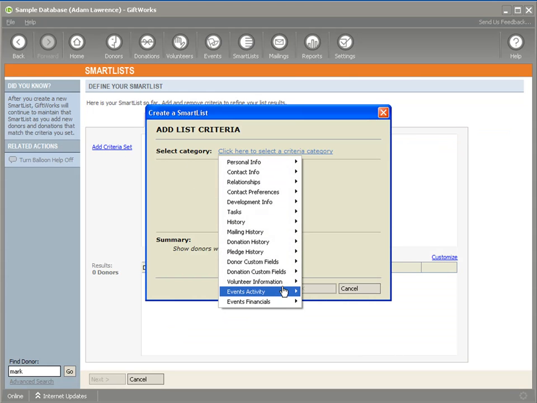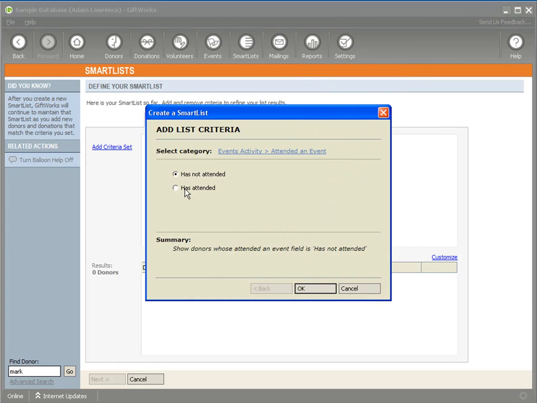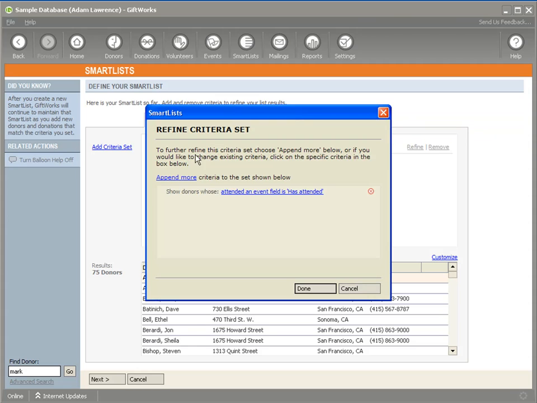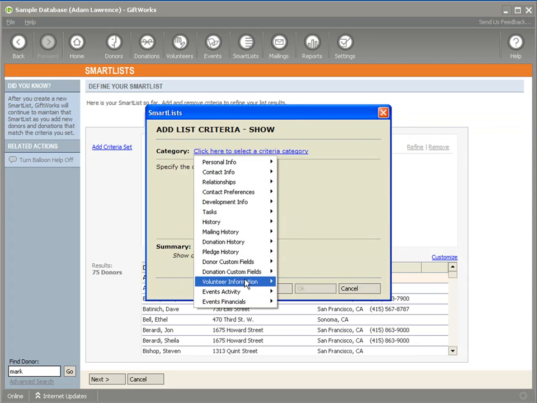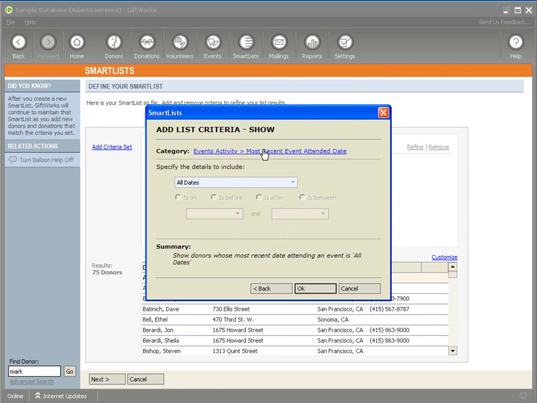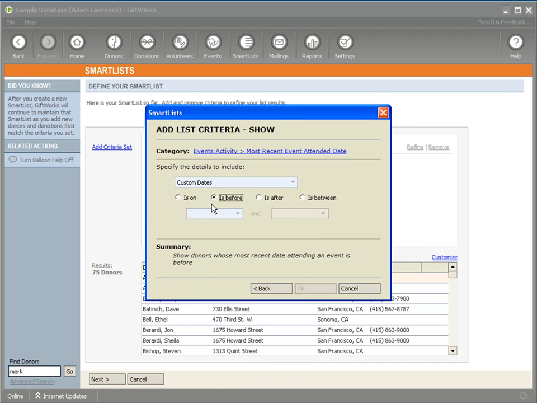Let me look at another criteria here. For example, let's say, here's a good example. Let's say I want to see anybody that's attended an event. So I'm going to select that. I'm going to refine that criteria, and I'm going to use this most recent attended date and say before the beginning of this year.